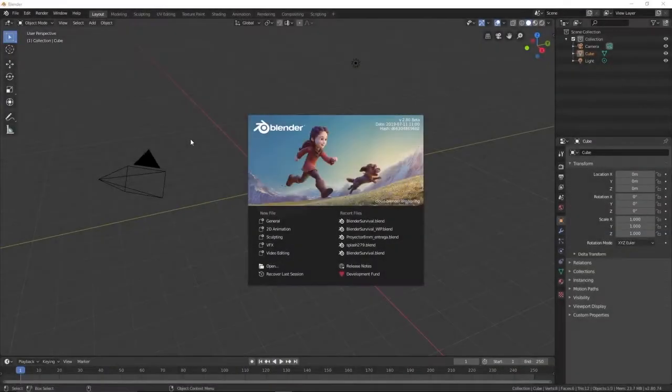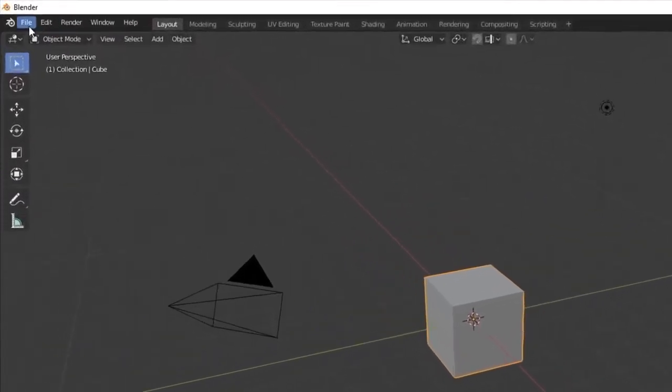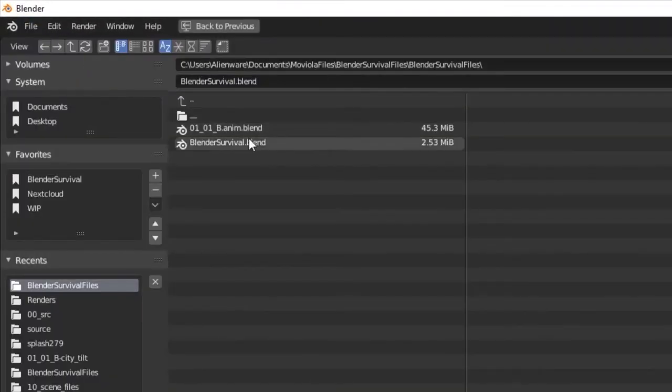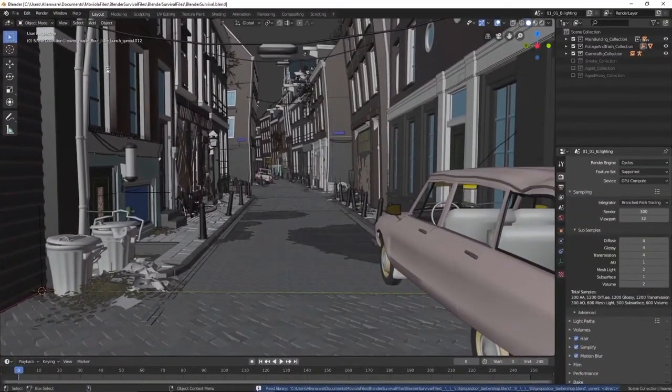Right out of the gate, Blender has added a simple cube to help you get your bearings. So that we have more interesting content to work with, choose File, Open, navigate to the scene file you unzipped earlier, and open blendersurvival.blend. The viewport defaults to a basic shaded view.